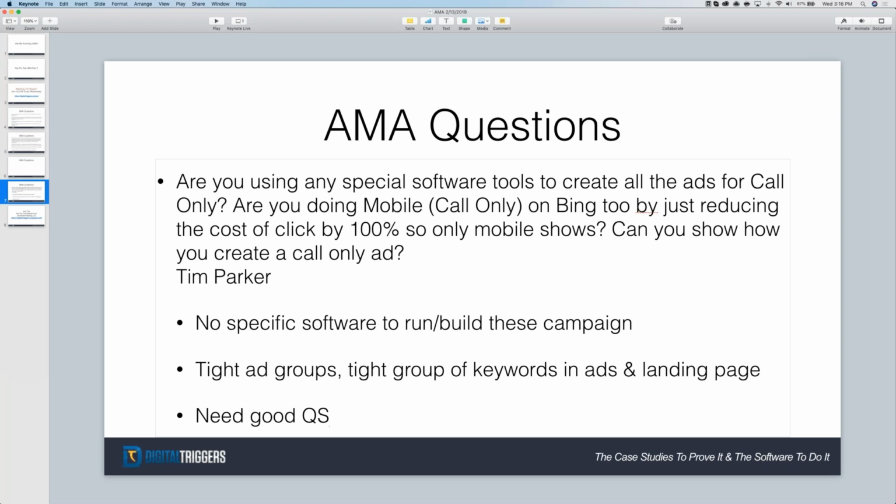So you've got to focus on building very tight ad groups, a very tight group of keywords, and also a very tight relevant landing page for those groups. If you do that, you're going to end up with a great quality score. You're going to pay less per click, and you're going to have a much better impression share. So you're going to get more calls. These are the big tips I can give you in terms of best practices. We're not using any special software, so to speak, but these are the big important levers for you to focus on.